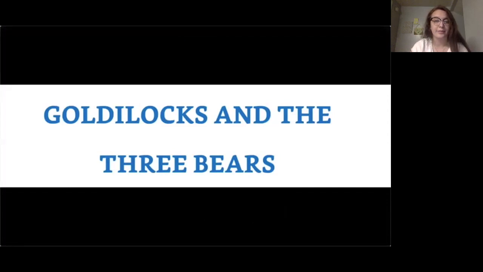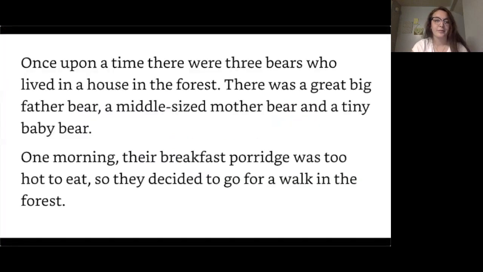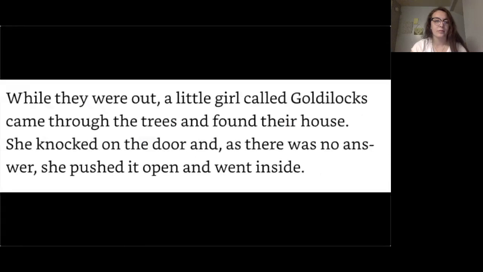Goldilocks and the Three Bears by Robert Southey. Once upon a time, there were three bears who lived in a house in the forest. There was a great big father bear, a middle-sized mother bear, and a tiny baby bear. One morning, their breakfast porridge was too hot to eat, so they decided to go for a walk in the forest. While they were out, a little girl called Goldilocks came through the trees and found their house.